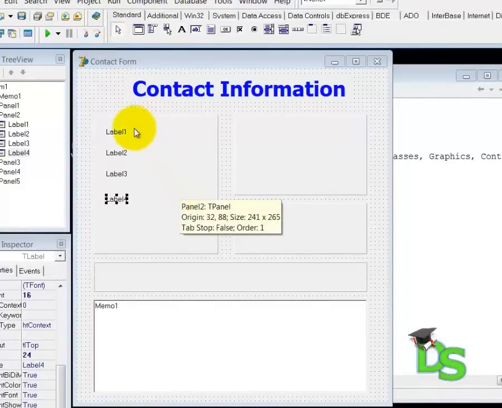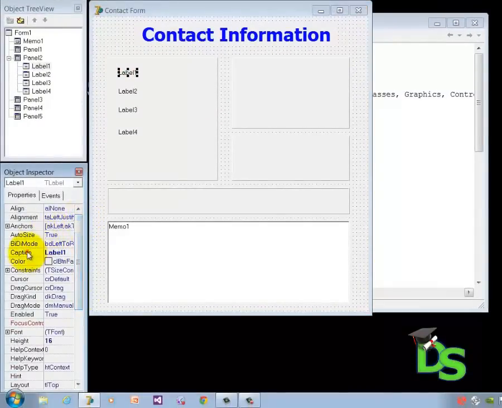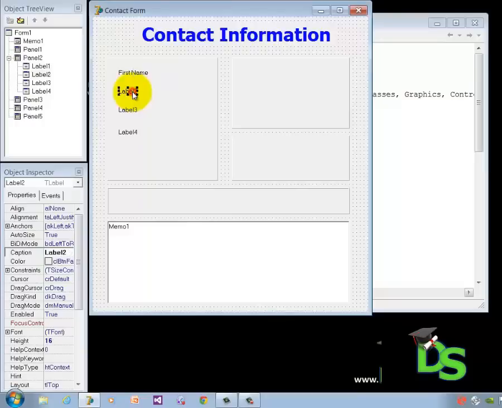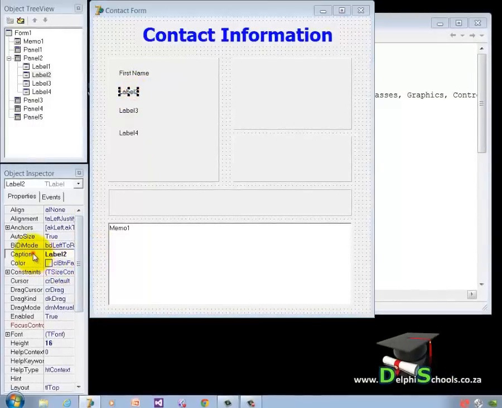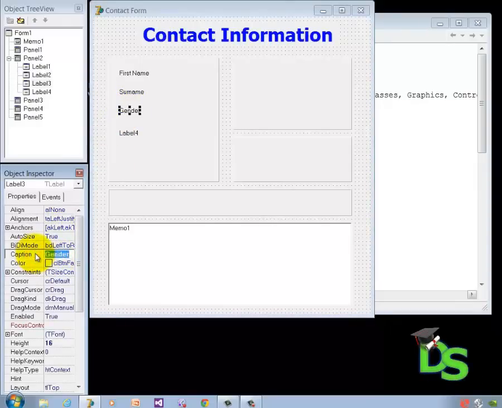Now let's change the captions of the label. Select the first label and change its caption to First Name. Change the second label's caption to Surname. The third label's caption is Gender. And the fourth label's caption is Age.